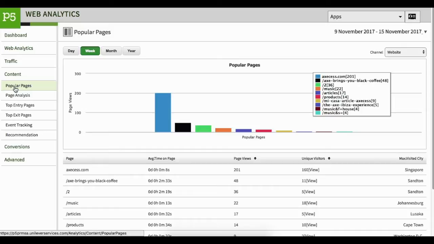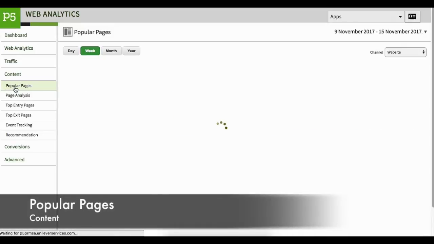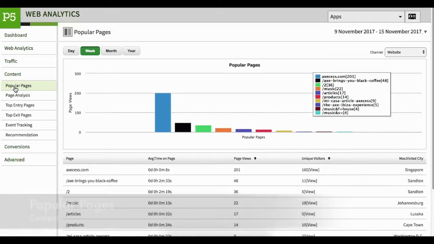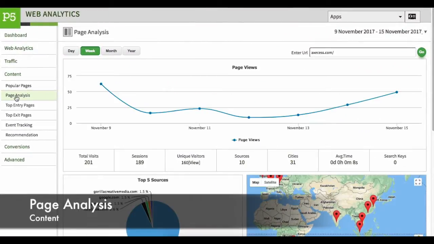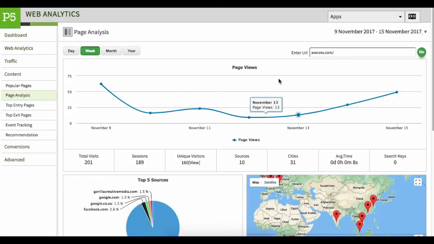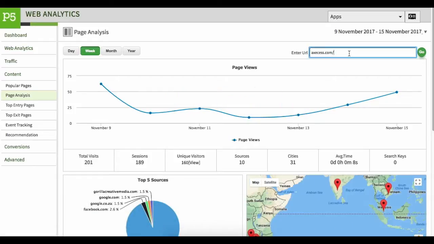Next, we move on to the content section. Popular pages. List of all your most visited pages. Page analysis. This screen gives you a snapshot for a specific page that you can type in the text box above.